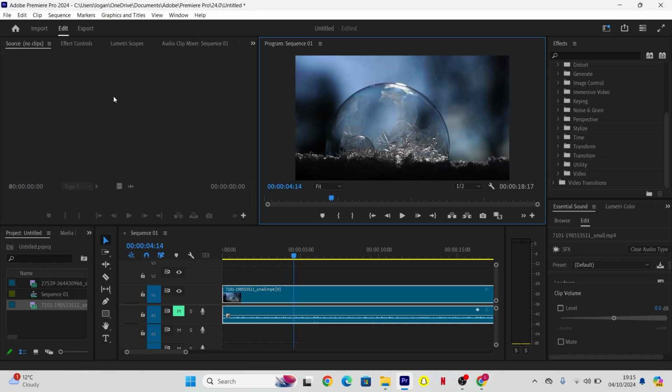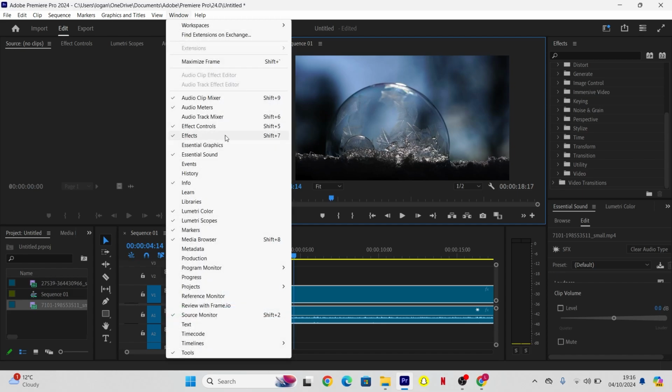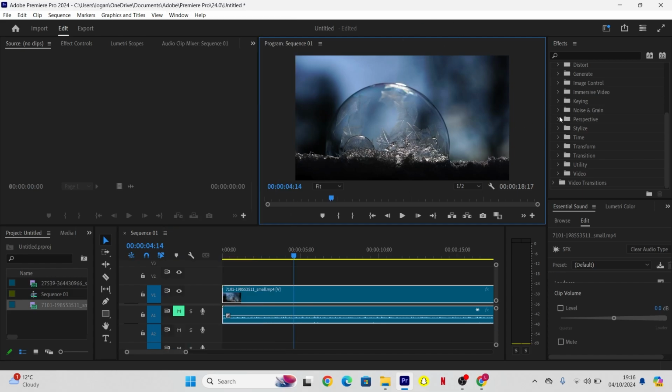So what you want to do is head over into your effects panel, okay? If you don't have an effects panel, head up into Window, make sure effects is ticked. It'll either be here or down here on the left.